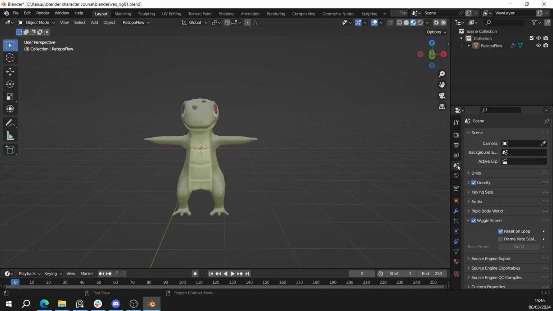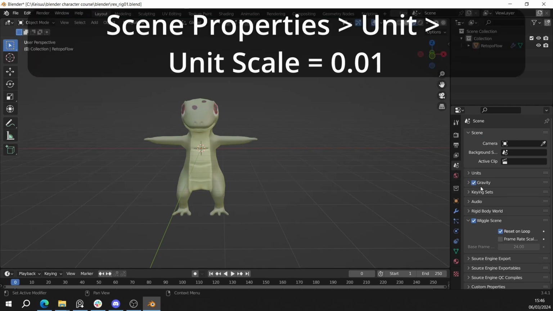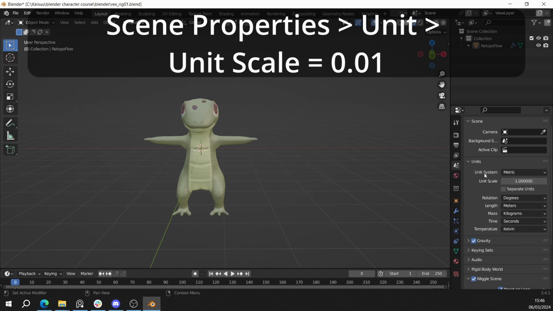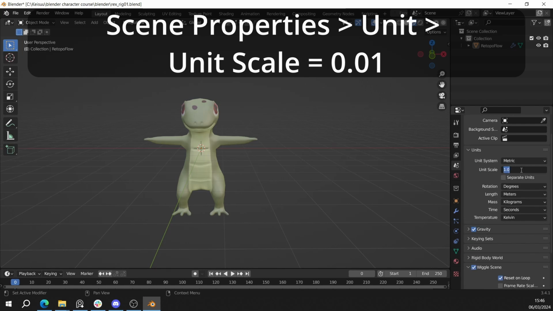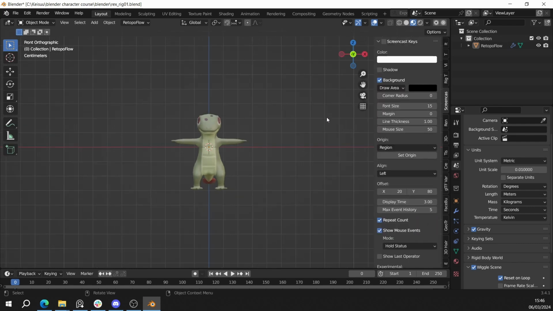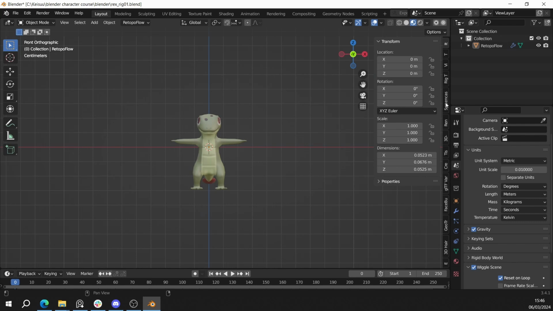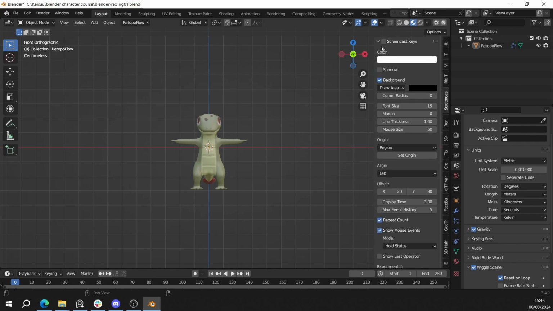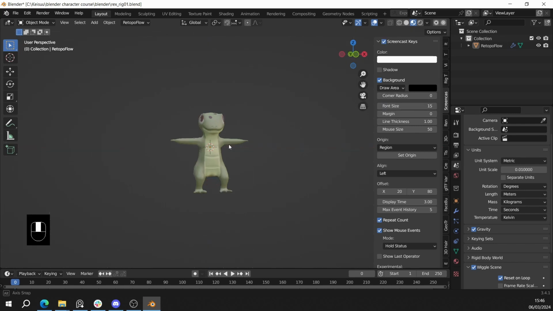In the same settings, in the Scene properties, we have to go to the Units. We just have to change the unit scale to 0.01. So we can press N to bring out the tab. Firstly, I would like to open the screencast keys so you can see the keys I'm pressing.